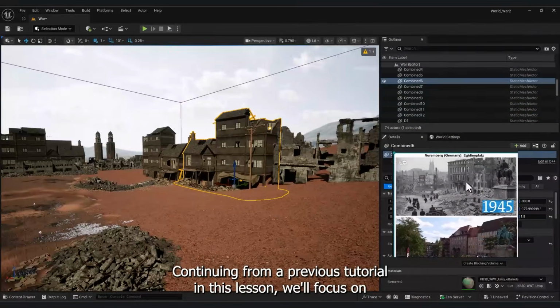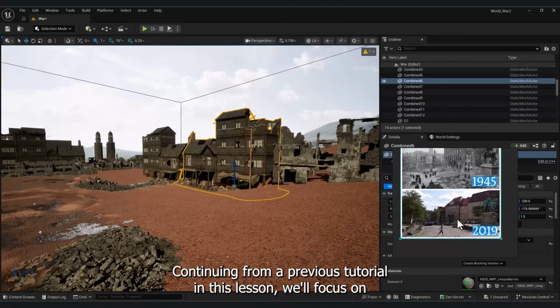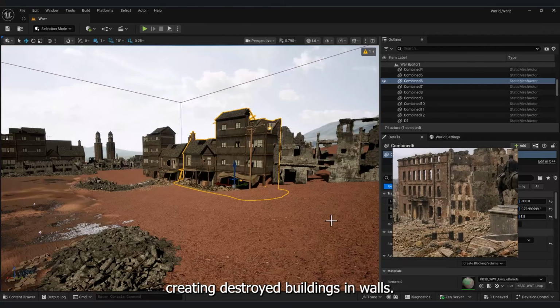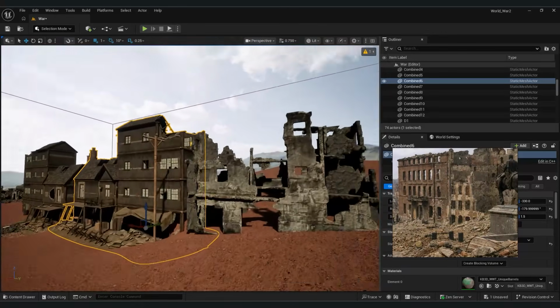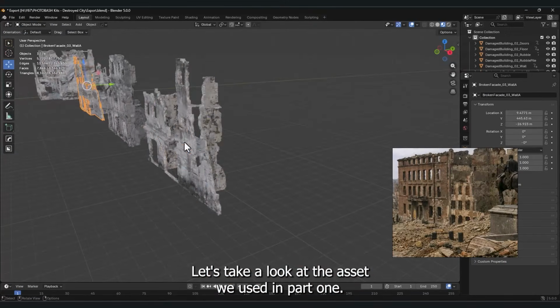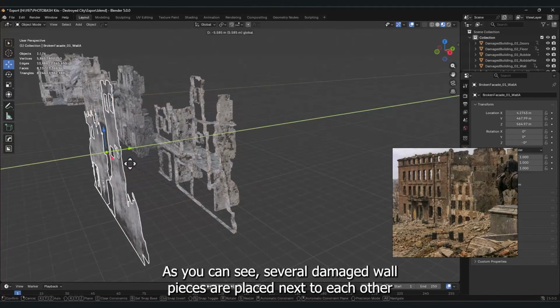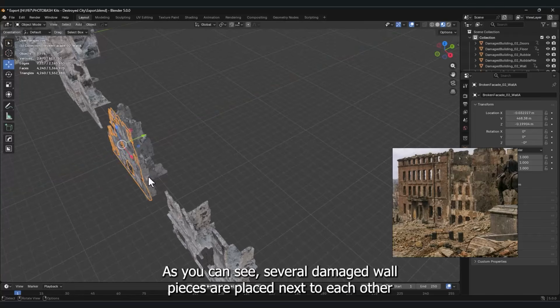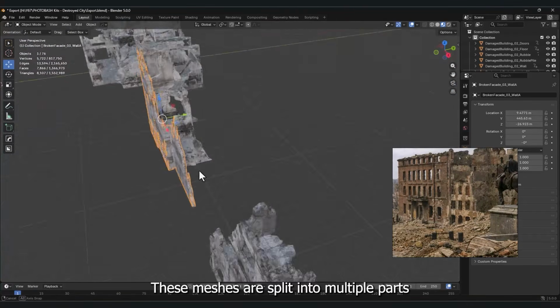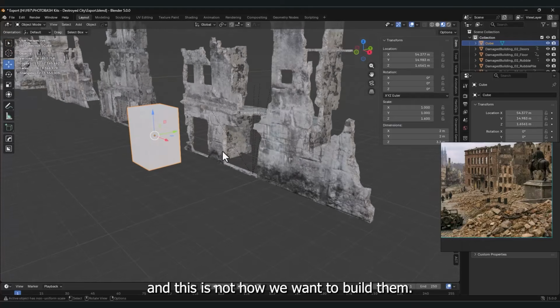Hello, everyone. Continuing from the previous tutorial, in this lesson, we'll focus on creating destroyed buildings and walls. Let's take a look at the asset we used in part 1. As you can see, several damaged wall pieces are placed next to each other. For various reasons, these meshes are split into multiple parts, and this is not how we want to build them.